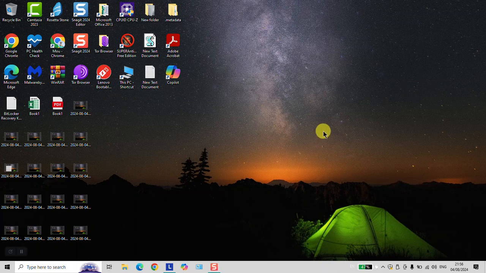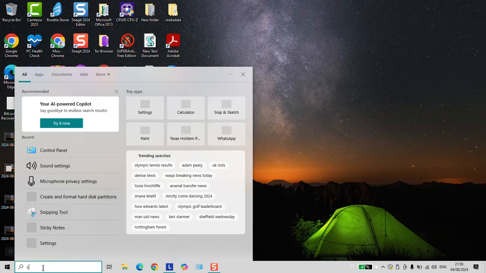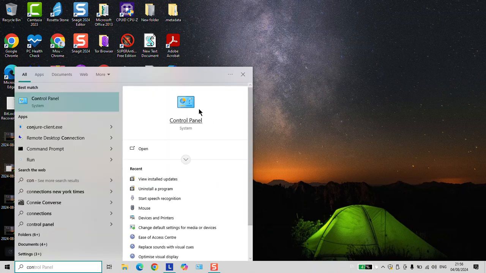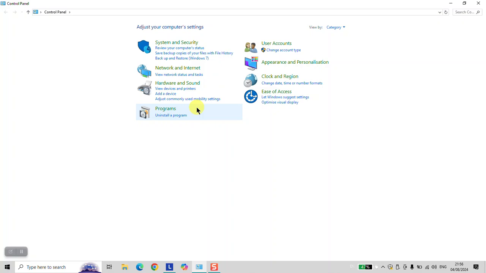To uninstall an update in Windows 10 or Windows 11, you need to follow these steps. Go to the search bar with the mouse, right-click, and type Control Panel. Click on Control Panel to open. If you have a different view, click on View by and change back to Category.